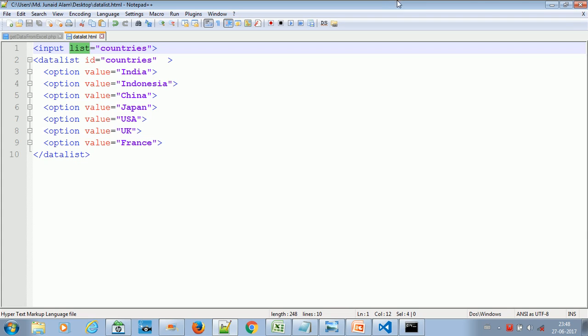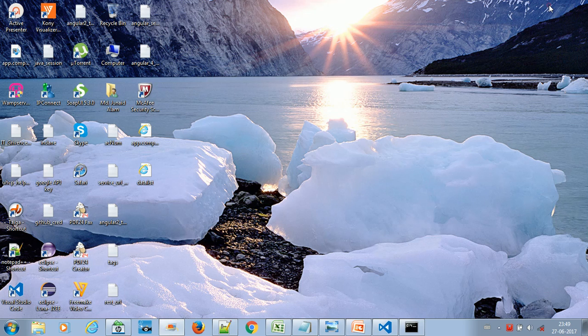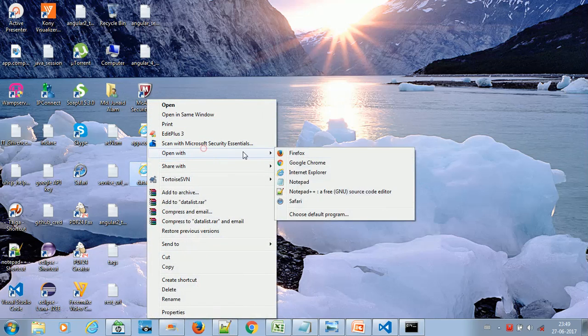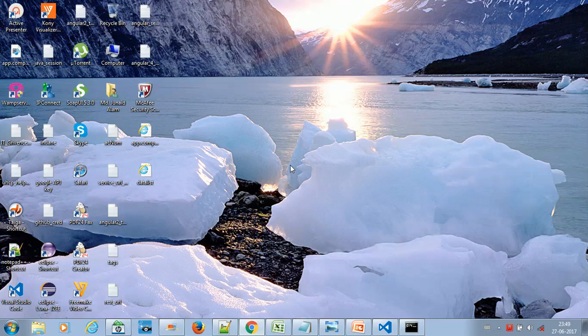So let us quickly run this and see the effect, and then we'll use the same concept to implement our datalist, Autosuggest and autocomplete requirement. So this is the file, let me open it with Chrome. Remember that your browser should be HTML5 compatible, otherwise this control will not work. Even if it is HTML5 compatible, you have to check that this control works on it. Like in older versions of IE, this doesn't work.